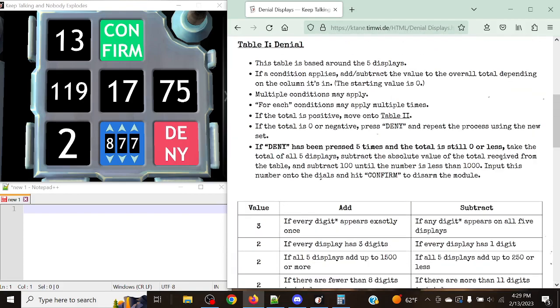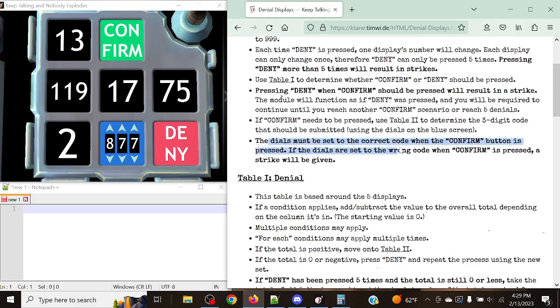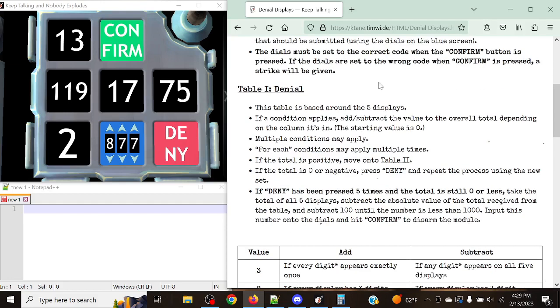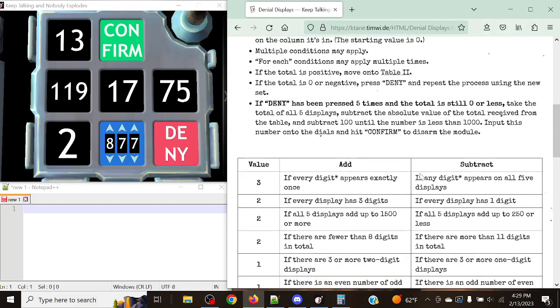But first things first, we need to focus on table 1. So, the dials must be set to the correct code when the confirm button is pressed. If the dials are set to the wrong code when confirm is pressed, a strike, of course, will be given. So, what exactly do we do with table 1, and how exactly do we determine what button we're going to be pressing here, whether it be confirm or deny?